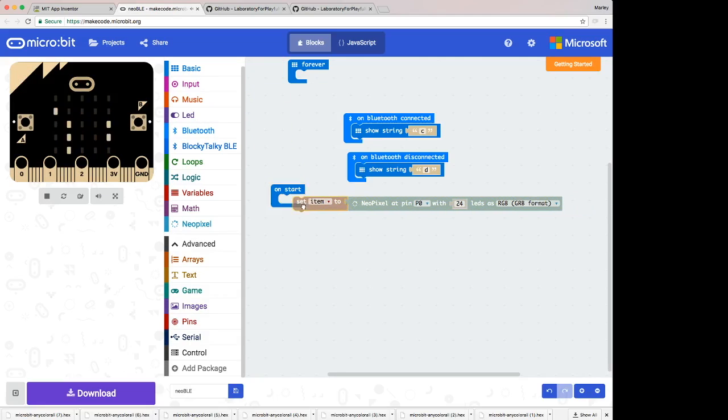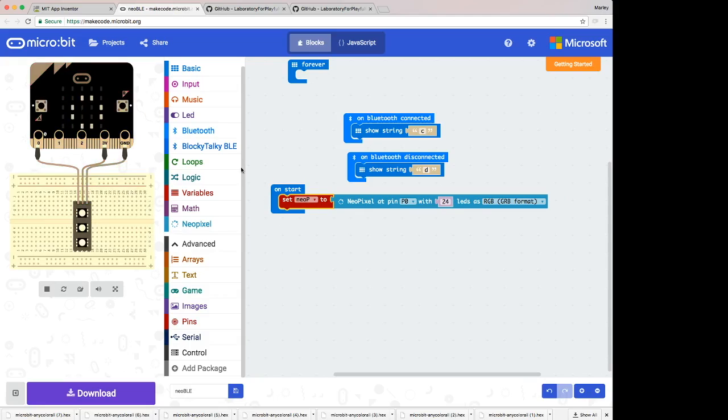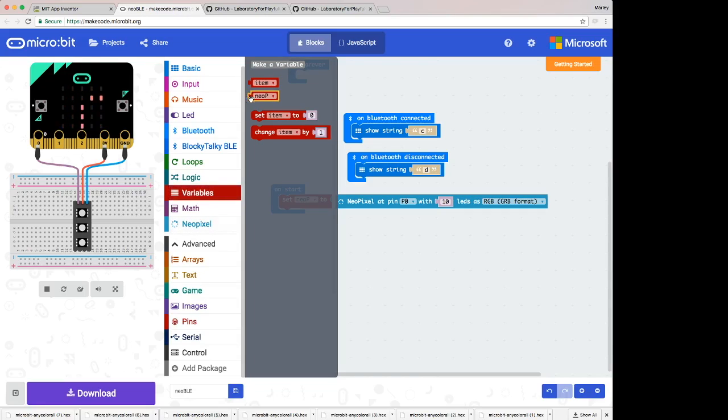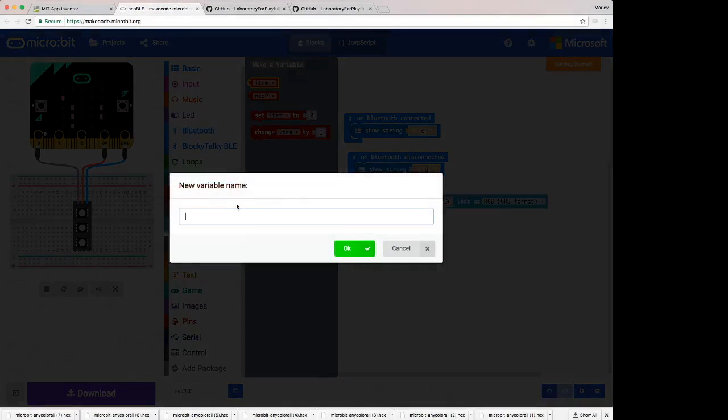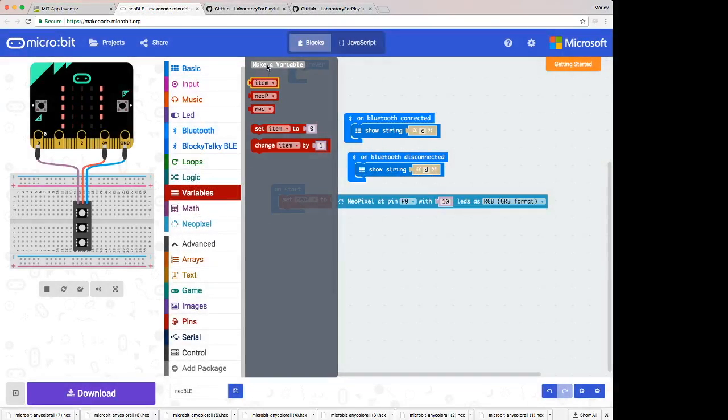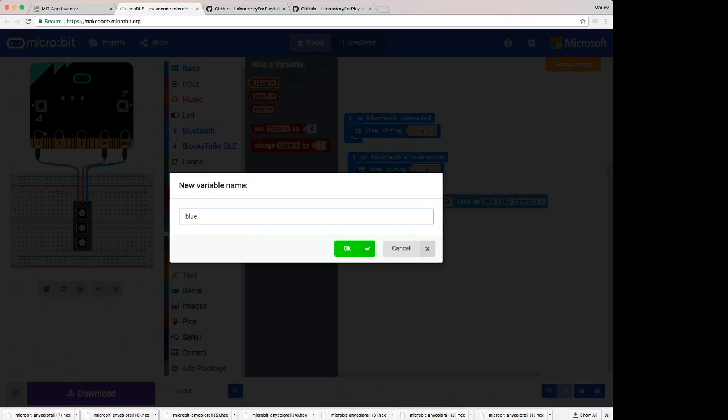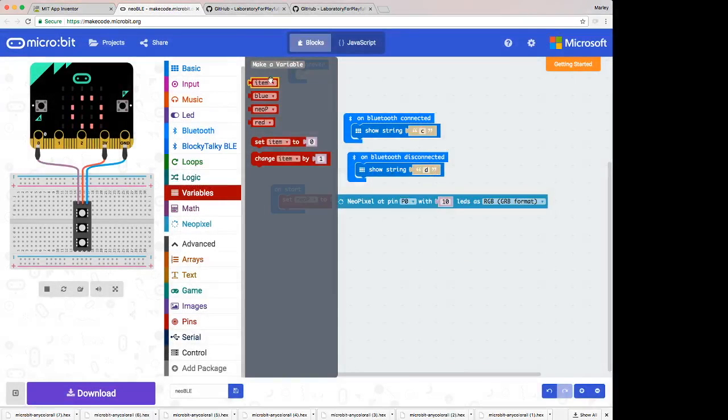I've got a couple of things I want to do in OnStart. I want to set the Neopixel, and I want to say there's 10 LEDs in it. And then I also want to start, just like I have the variables red, green, and blue on the other side, I'm going to need the same thing here. So I'm going to make a variable red, and I'm not going to show you this whole thing. A variable blue, and make a variable green.